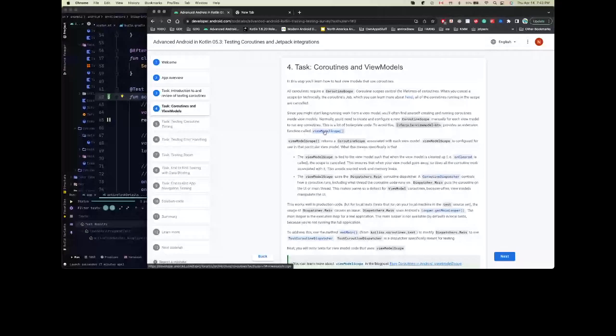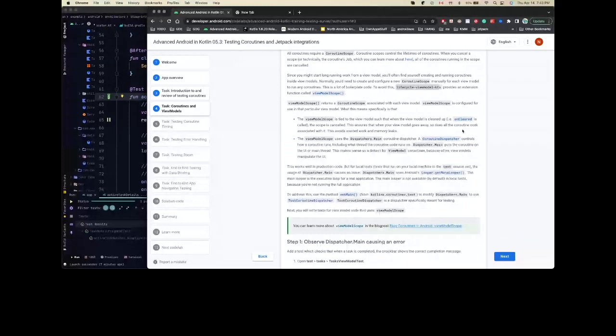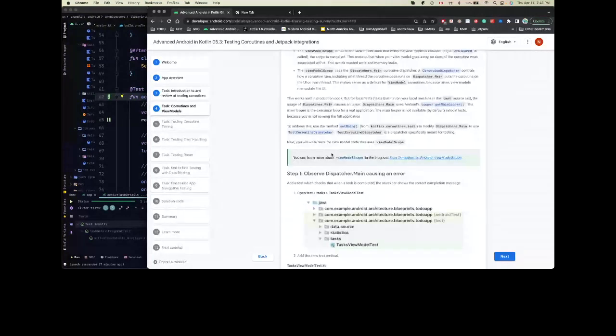And whenever onCleared is called, the scope is cancelled, and everything attached to this scope, like coroutines, is also cancelled. Another main thing: whenever you use the viewModelScope, the default dispatcher is the main dispatcher. By main here, we mean the main thread. So whatever you are doing is not going to be automatically switched to any other thread.